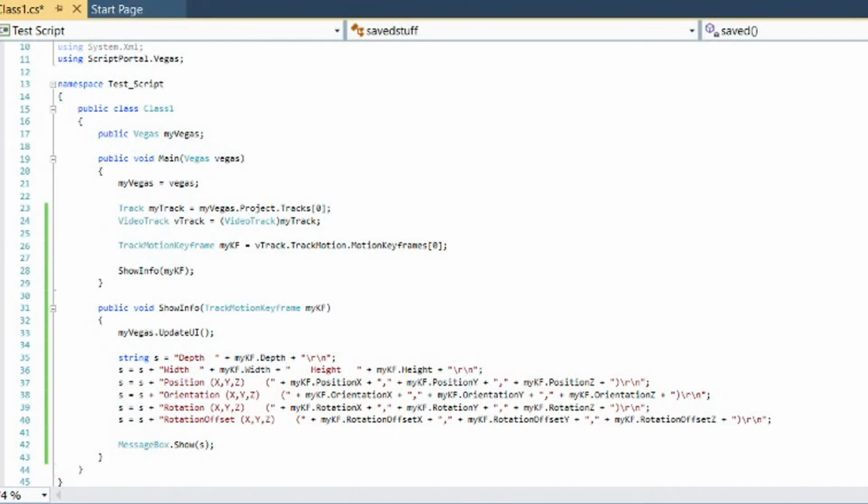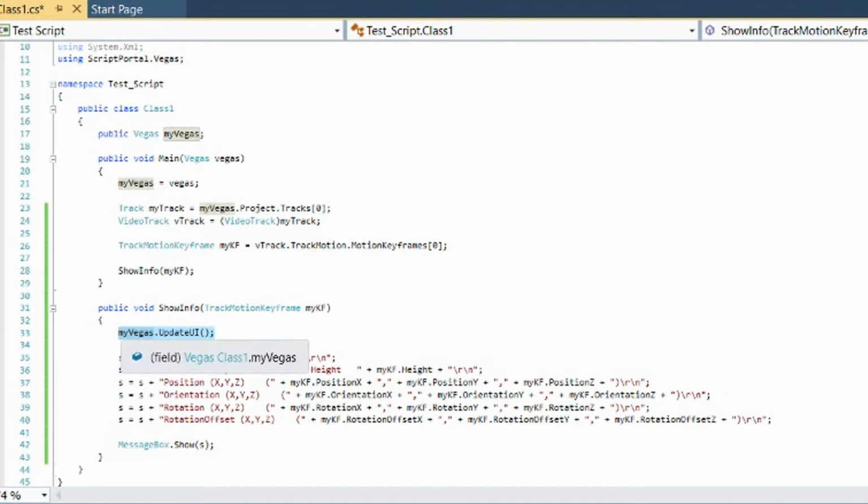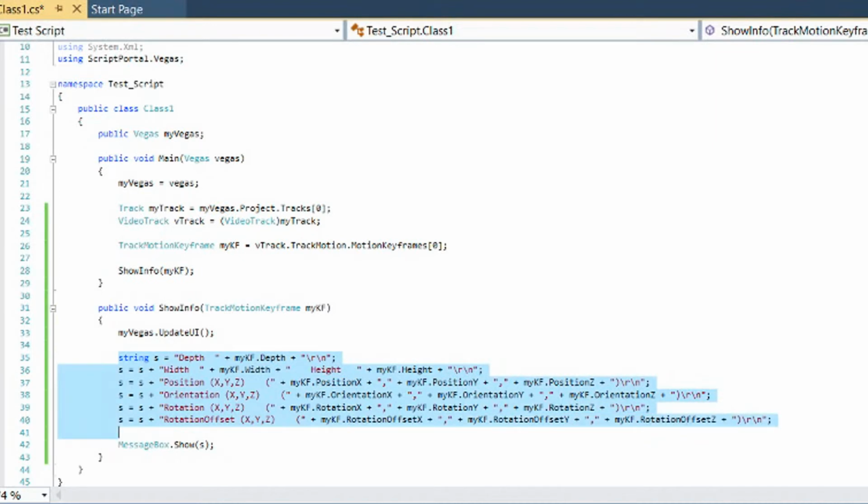Like last time, I want to show the information on the screen, so I've created a little show info routine to use. I'm going to be passing that the keyframe that I'm going to be using. So I have a track motion keyframe called myKF that I'm passing into show info. The first thing I want to do in here is get Vegas to update the screen. To update the screen of Vegas, you just call myvegas.updateUI, which is the user interface, and that will make it update before we display the message.